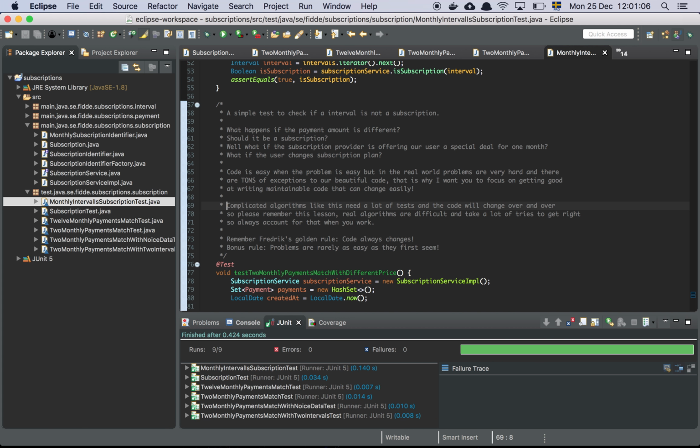Real algorithms are difficult and take a lot of tries to get right, so always account for that when you work. Remember, when you deal with a really complicated, large problem like this, you will not get it right on the first try. So think about that. Always account for the fact that something this complicated will take a lot of tries to get right, so that when you create an architecture for your solution, you remember that your solution will change over time.